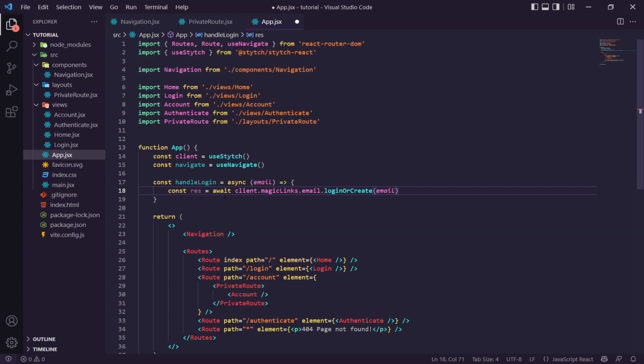So what we're doing here is we're saying, hey, Stytch, can we try to log in? If we can't log in, then create an account using this email. So if this email doesn't exist, we'll create it and then send a magic link to the email we pass through, to be able to log in or create the account.